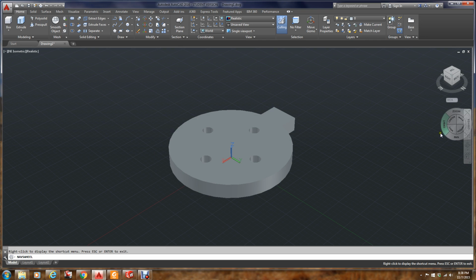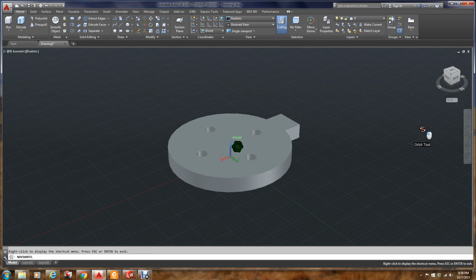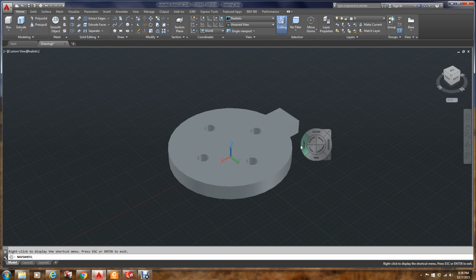So as you can see, I've got my object drawn. There's my 4 openings in there, and it is a 3D object. And that concludes this assignment.